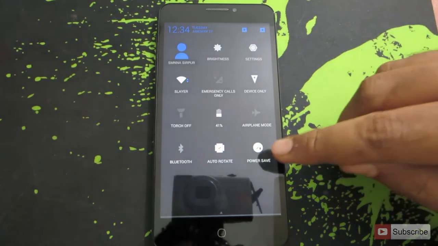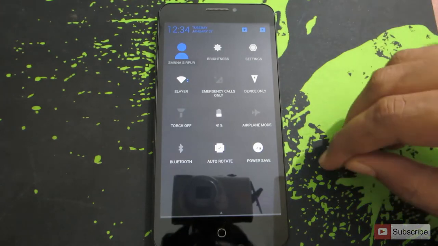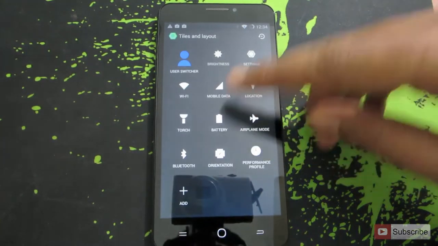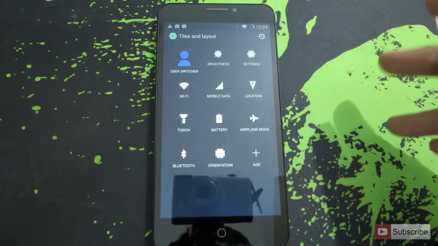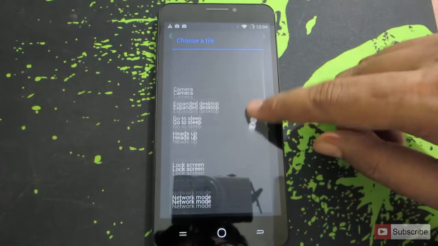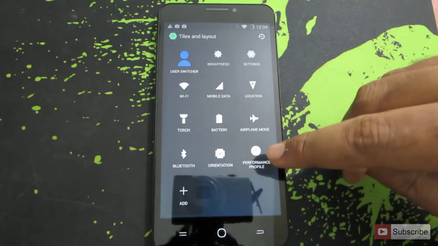Just in case you're not able to see this tile over here, you don't need to panic. All you need to do is simply press this plus button over here, and once you do that, it'll take you to this page and you might be looking at something like this. Now you need to press add, and then scroll down and select performance profile, and then you'll be able to see this tile over here.